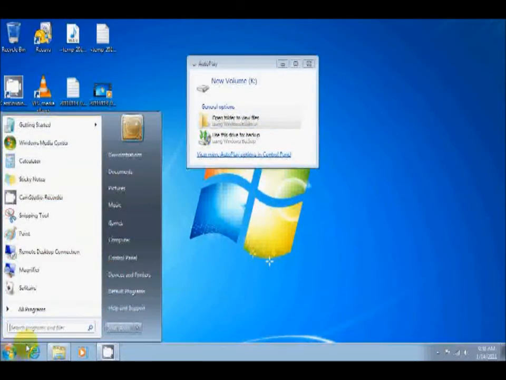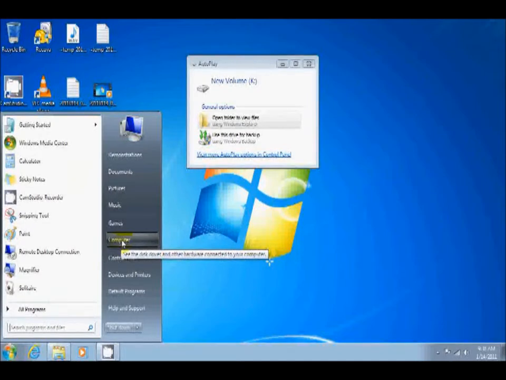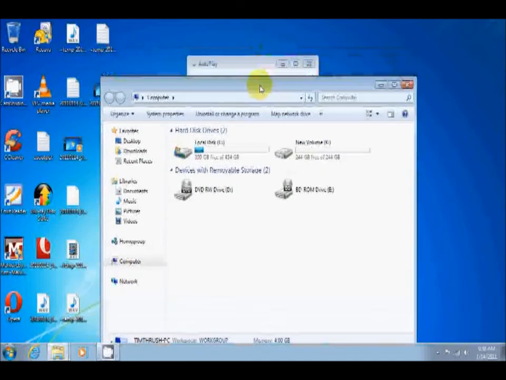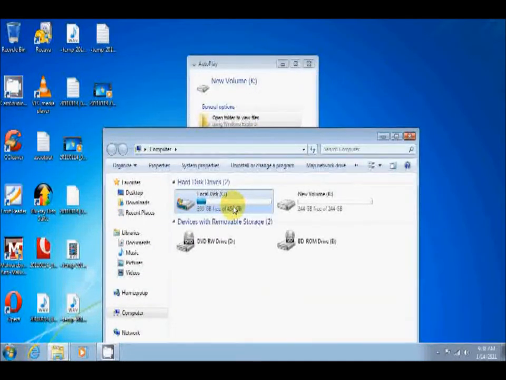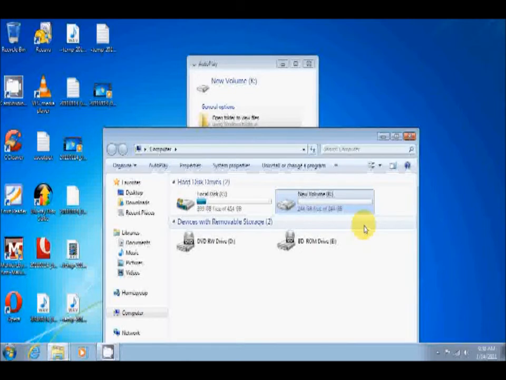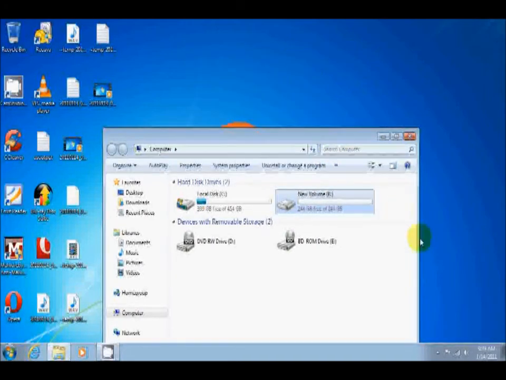Go to Start again, then click on Computer. And you will see now that I have C drive at 399 gigabytes free of 454, and then the new volume I just created, I have 244 gigabytes free of 244 gigabytes. And that's all there is to it.